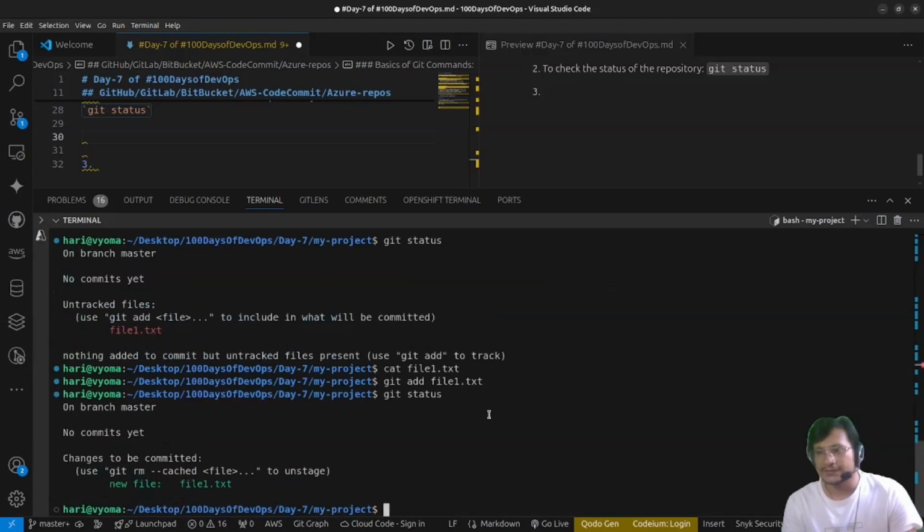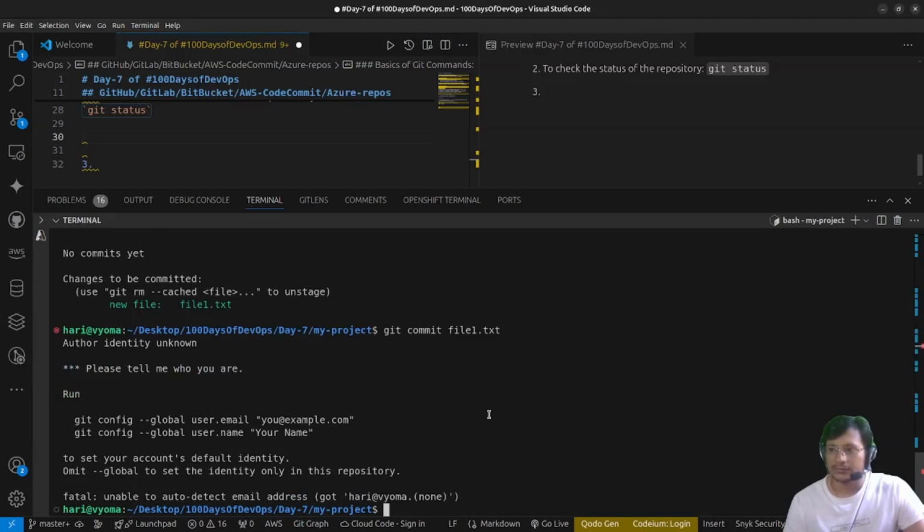Now, changes to be committed, not yet committed. We have added this particular new file, file1. How would we commit? Git commit file1. Let's enter this. It says, please tell me who you are. First of all it asks us who we are so that it can track who has made what changes. That's why we have to set git config.